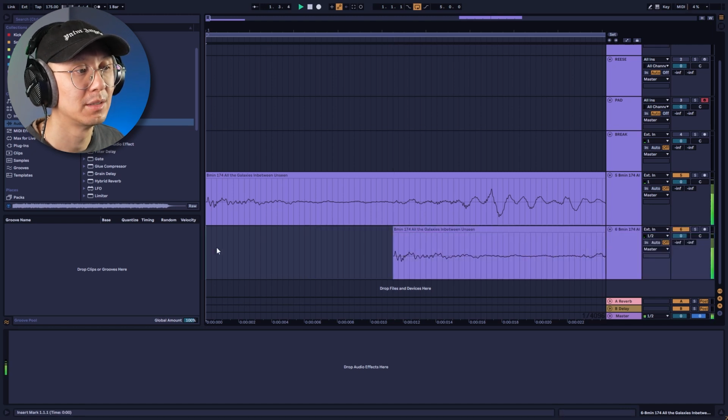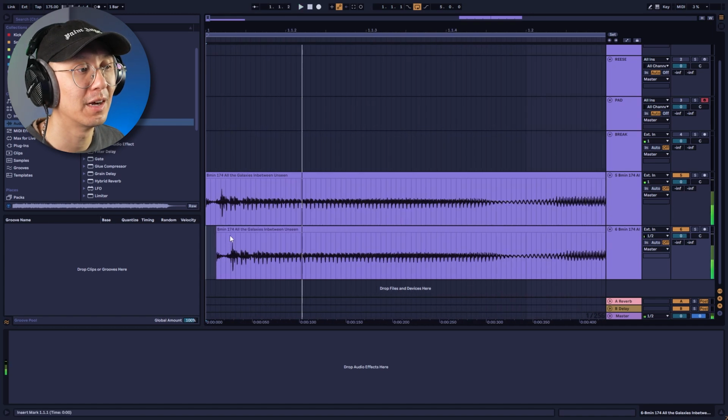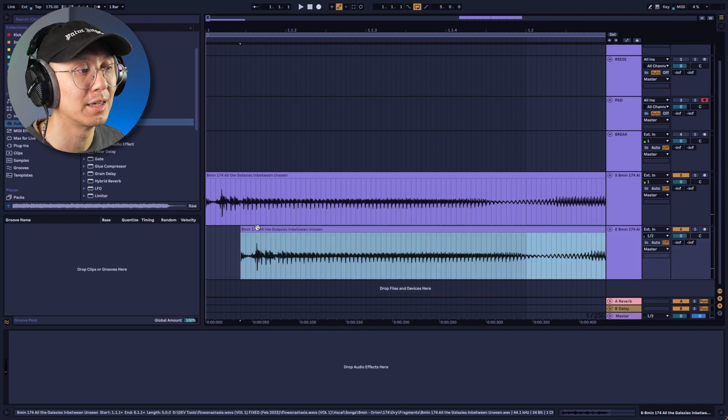All the galaxies in between unseen. And then finally, as you increase it more, you get a delay.